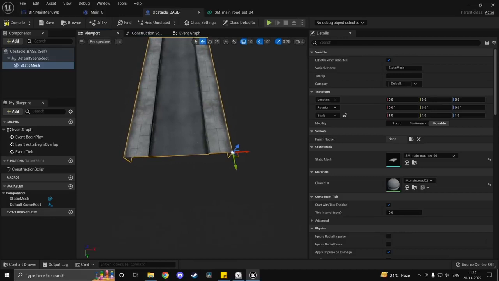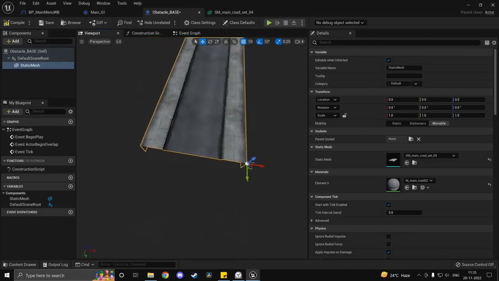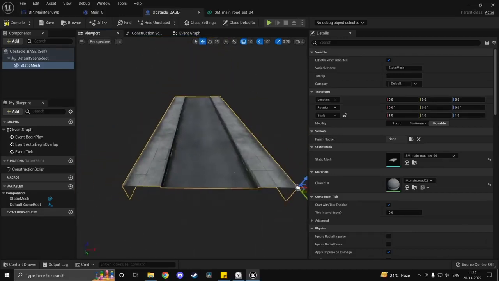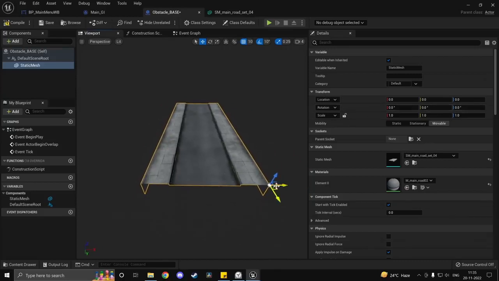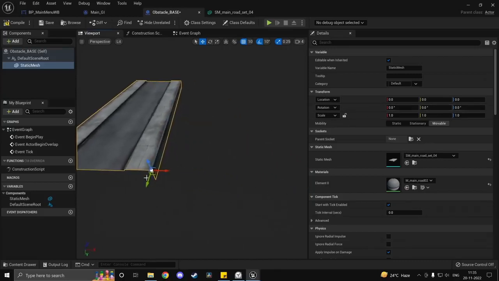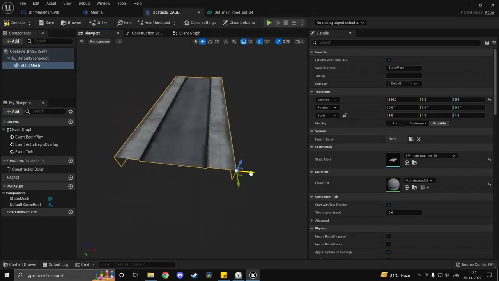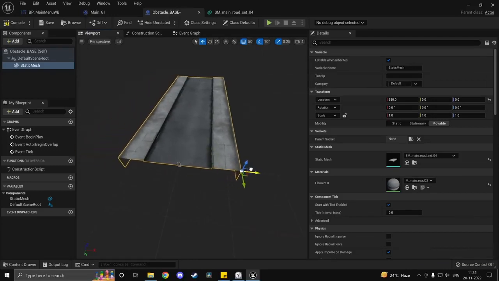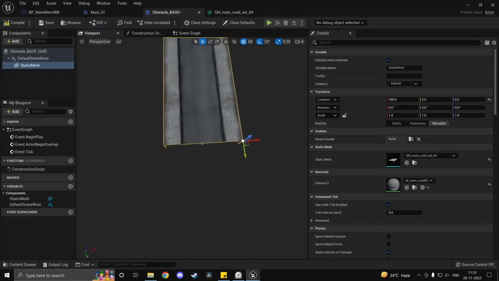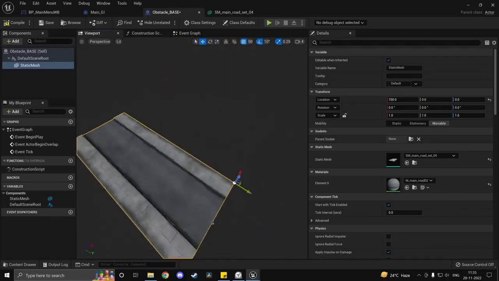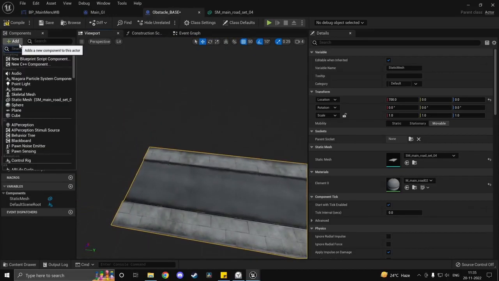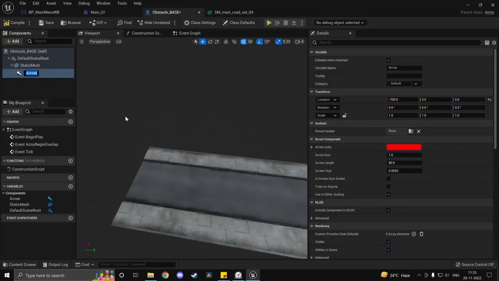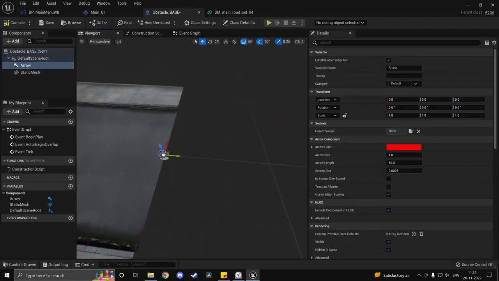So this is there at the origin, but not to worry, we'll find a way to fix that. So it would have been nice if we had multiple lanes, but we have to live with this right now. So I'll just go ahead and recenter this. I'm not sure how big this is going to be. So I think that is pretty well centered. We can go ahead and add in an arrow component just for a reference. So add in an arrow component attached to the root.